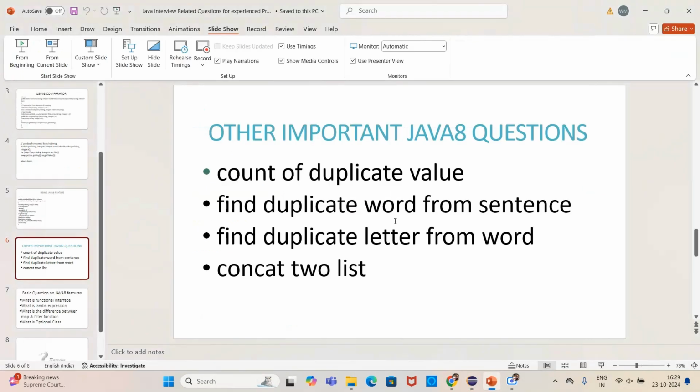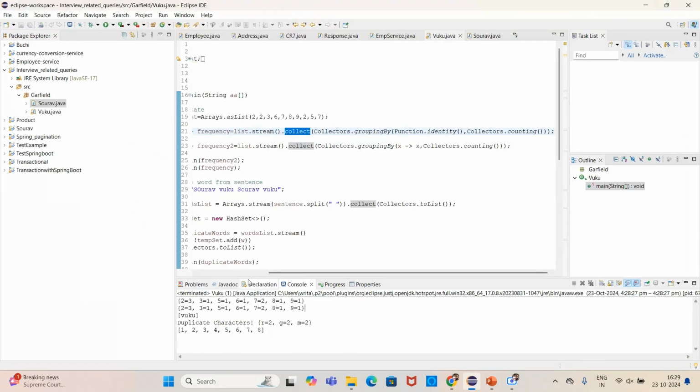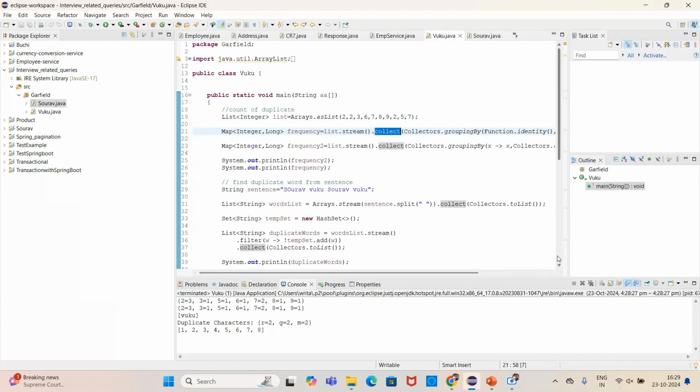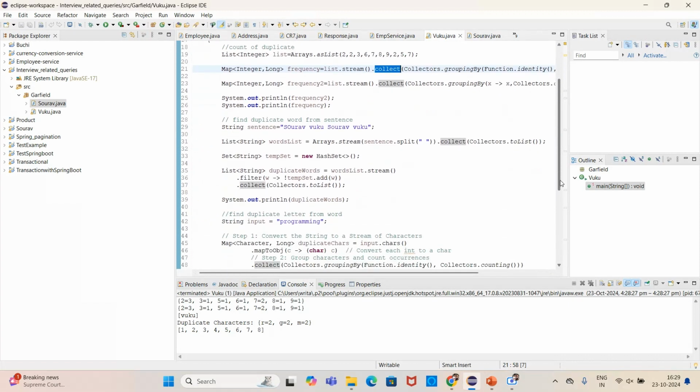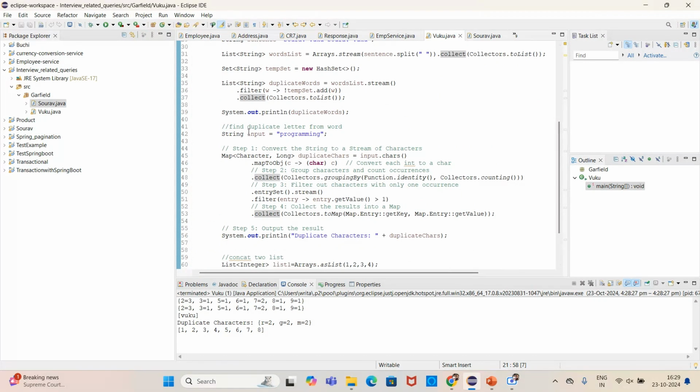So let's see the other example. They might ask some tricky question like how to find duplicate letters from a word. If you want to find duplicate characters, there is one more thing. Let's say we have an input called programming, and I want to find the duplicate letters.